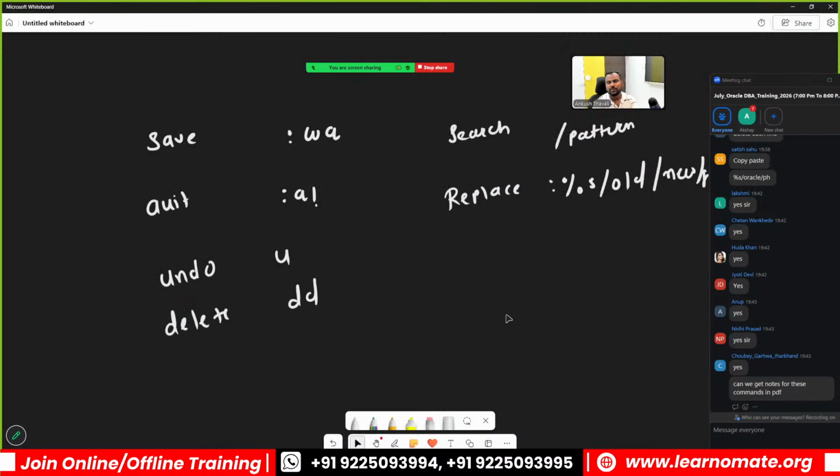So whenever you want to go to the top of the file, double g. Whenever you want to go to the bottom of the file, what is the command? Capital G, use shift g. Shift g means capital G. Understood, everyone?